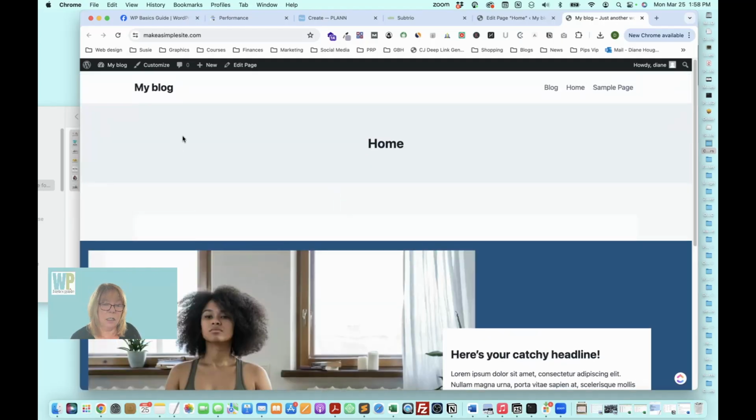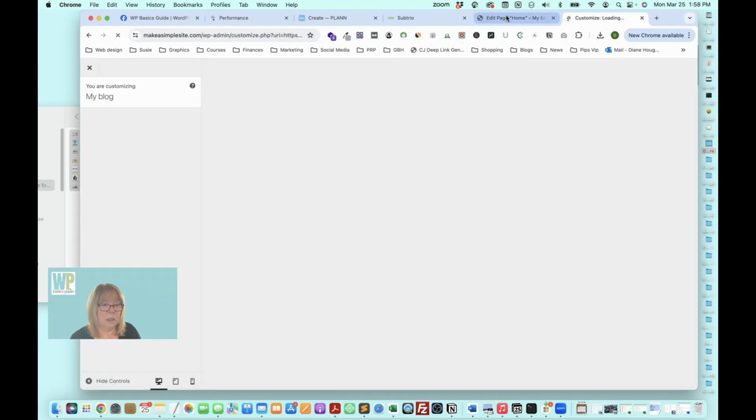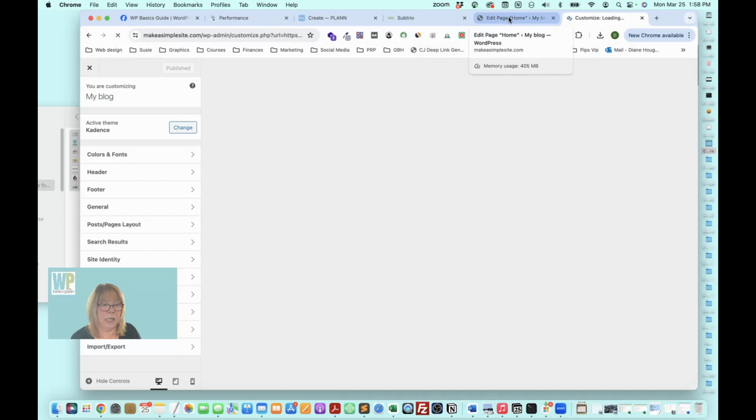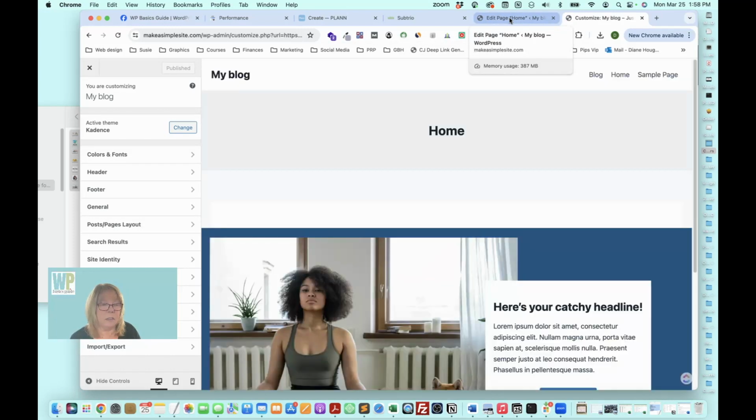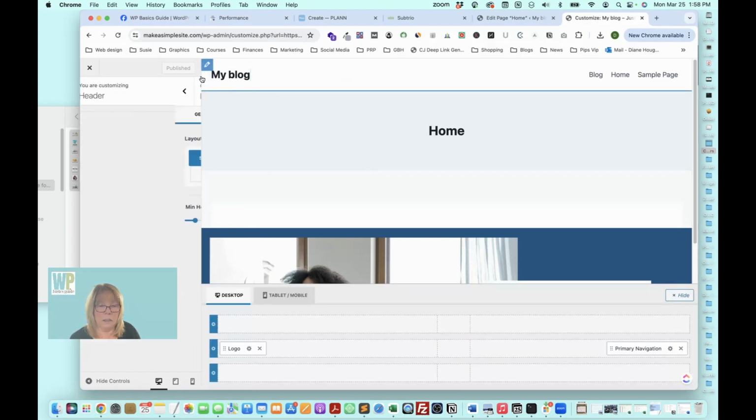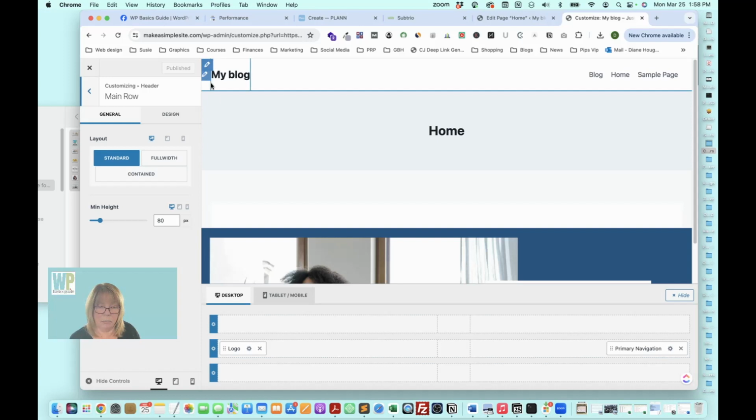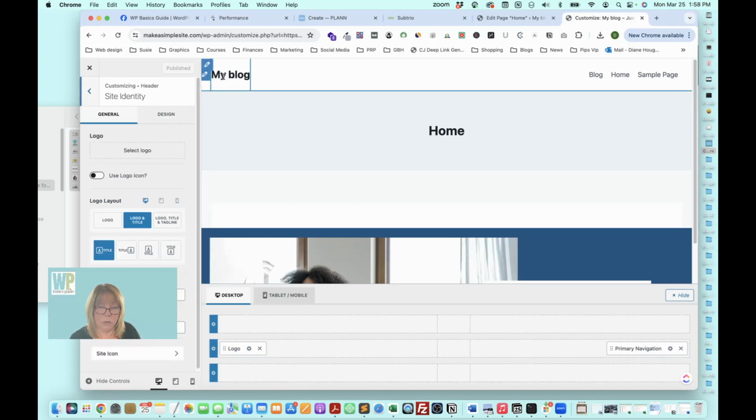So let's start off with this header area. When you're on your home page, you can go to customize right there. Or if you're in the back end of the site in the admin area, you can go to appearance, customize. All right, and we're going to start off with the header. If you hover over it, you're going to get these little editing pencils. So the first thing I want to edit is my logo.